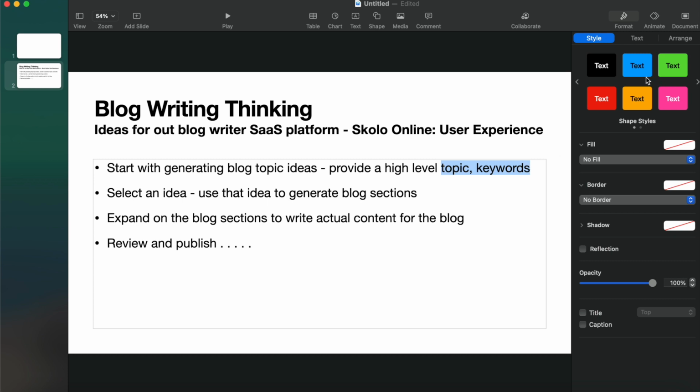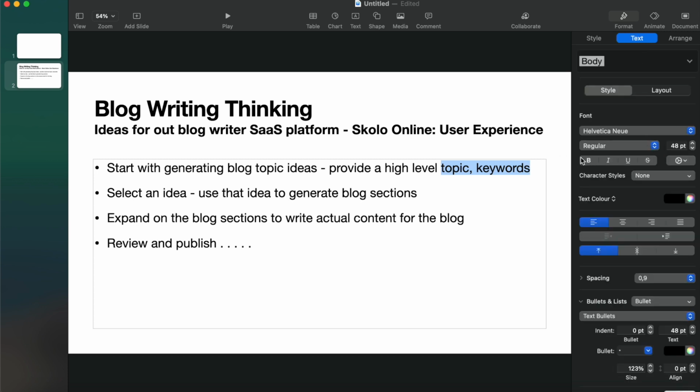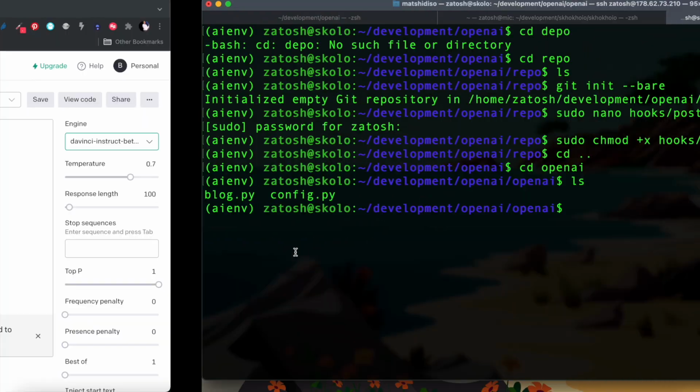This is going to be very, very important, and I'm going to make this bold, because this is the input. We're going to have an engine where we only give it keywords and a topic, and from there it's going to give us some ideas, and from the ideas we're going to hopefully expand on the sections of the idea. Expand and create sections, and then expand on the sections. Select an idea and generate sections. All right, good. So let's get started.